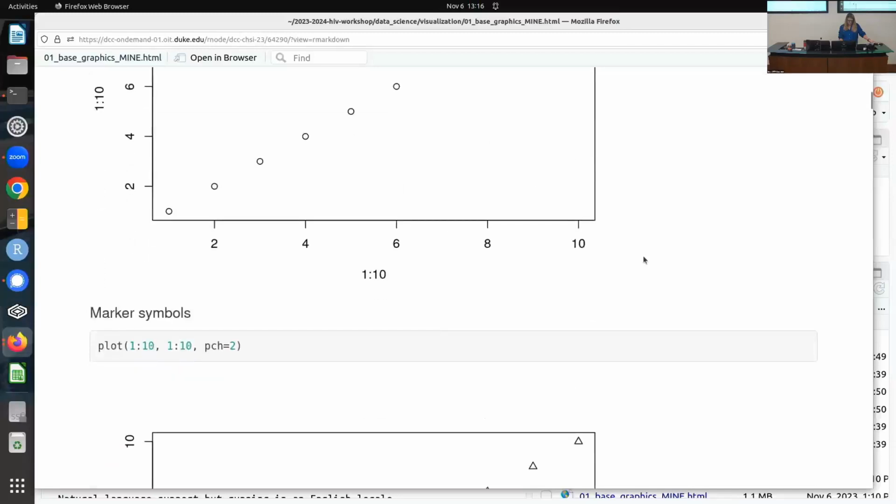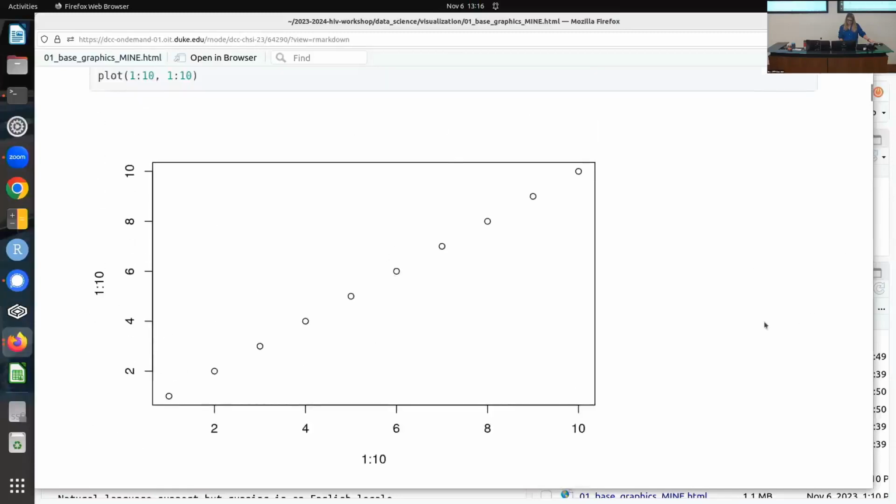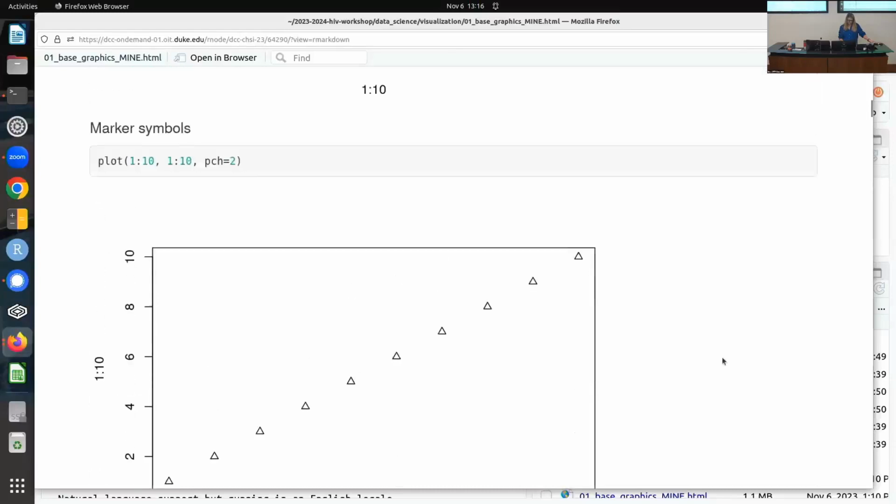I can change the symbols. By default, I get these circles. I can change the symbols by giving this very cryptic argument, pch. I don't even remember what pch stands for, but it's an abbreviation for something. And you just have to know what these are, look them up, or just try them to know what pch=2 means. So I can see here, it means triangle. Before looking at that, I would not remember.